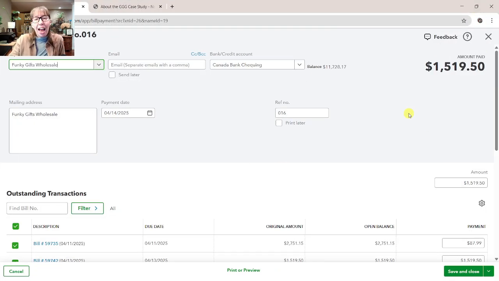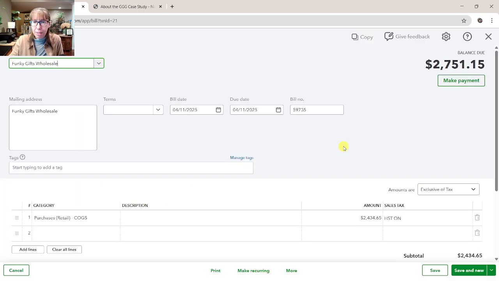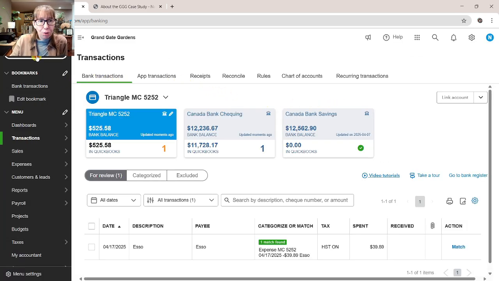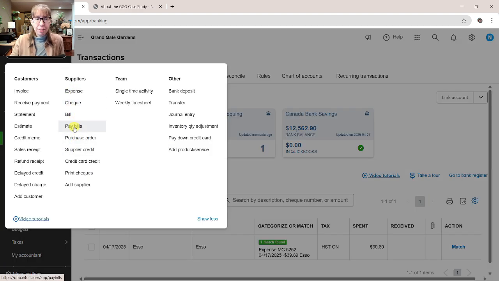There you go. But how would we get to this payment screen if, now I'm going to click this link down here, it takes me back to the bill. If we're not within the bill and want to make a payment, how do we get to that payment screen? And a lot of people will want to go New and say Pay Bills.